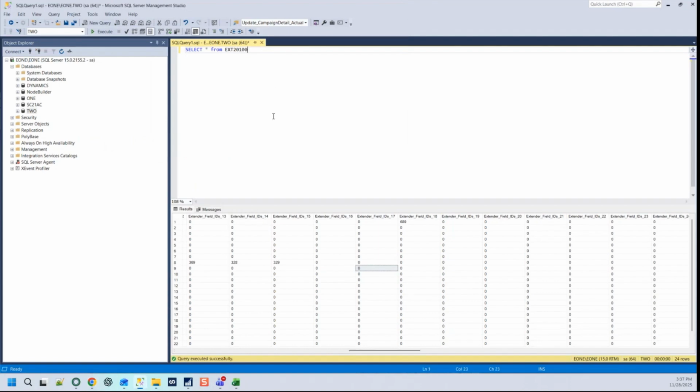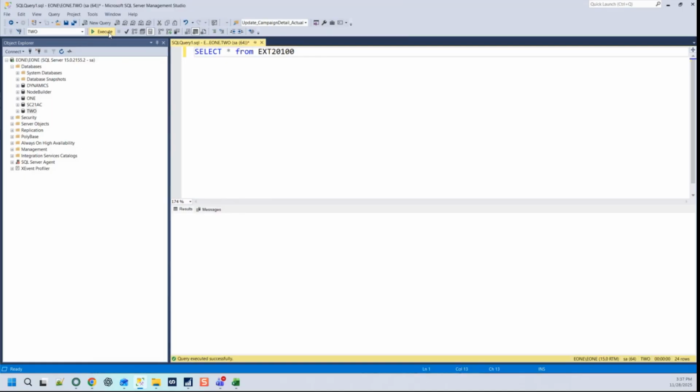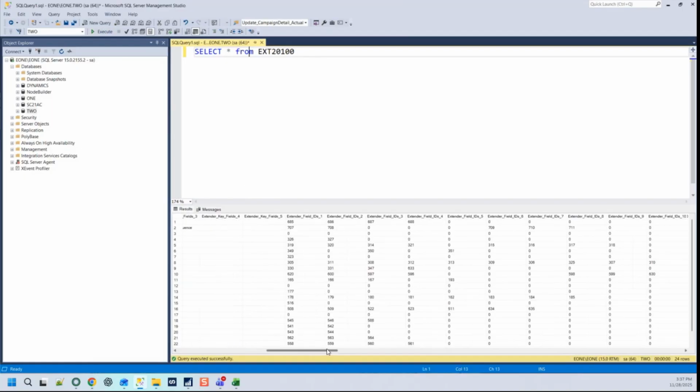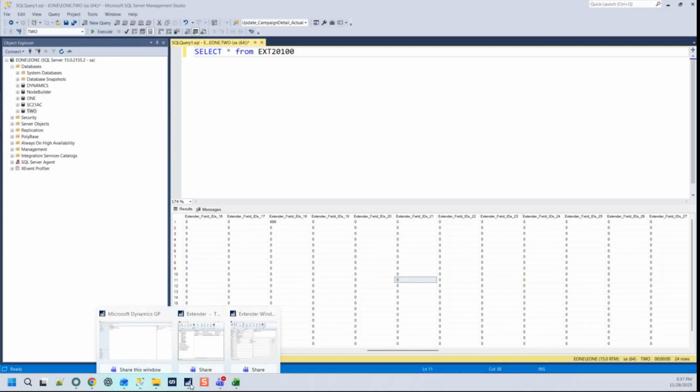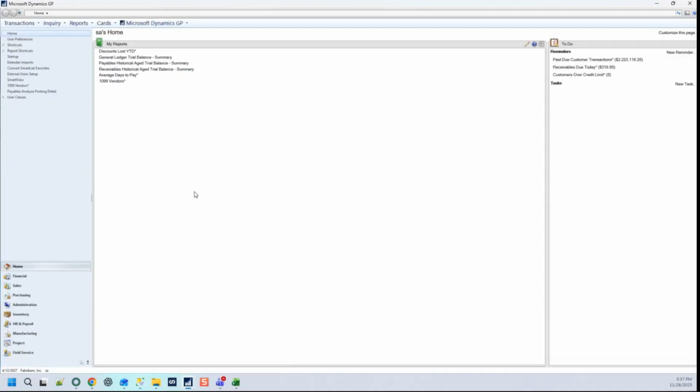Okay, you have to check the table. This is the Extender Windows table EXT20100, and check it against your company database. If you see the field IDs underscore 16 to underscore 30, if you see those fields, then the table is upgraded correctly, and you have to upgrade the stored procedures.